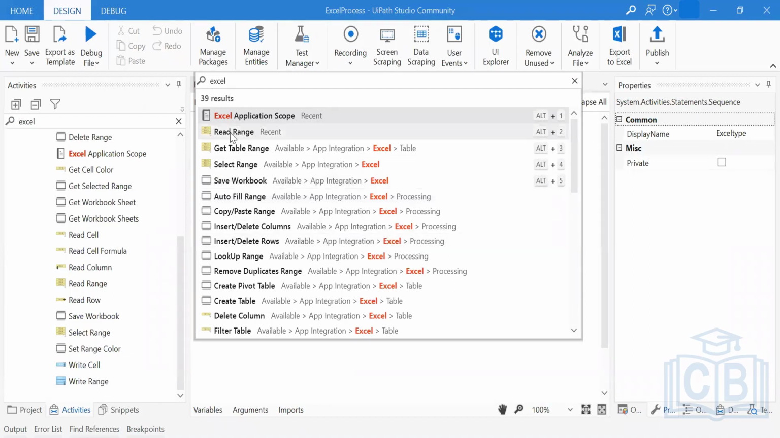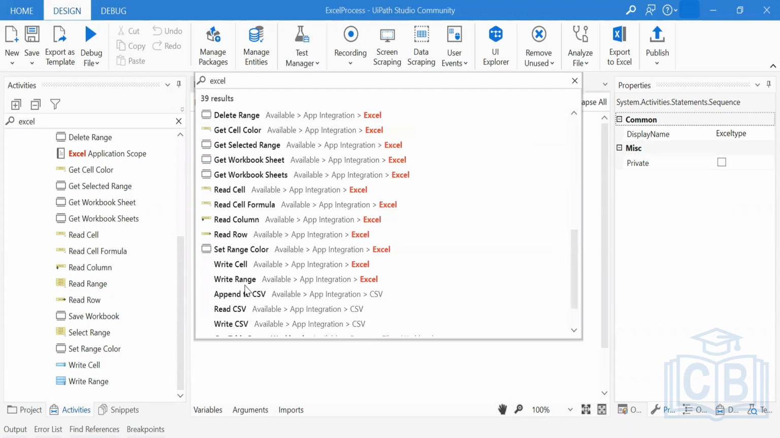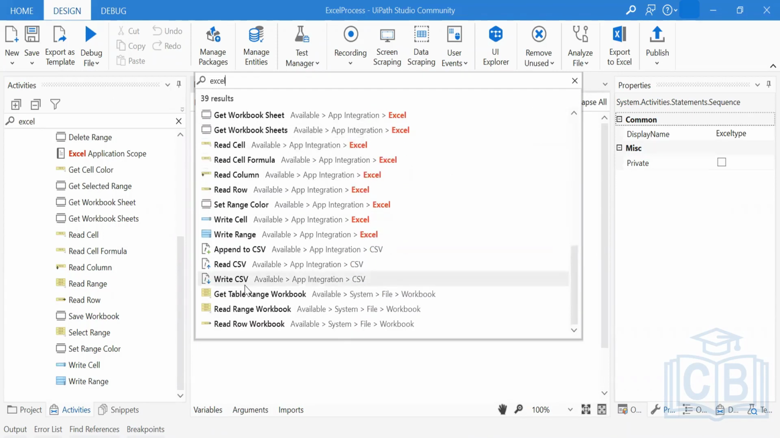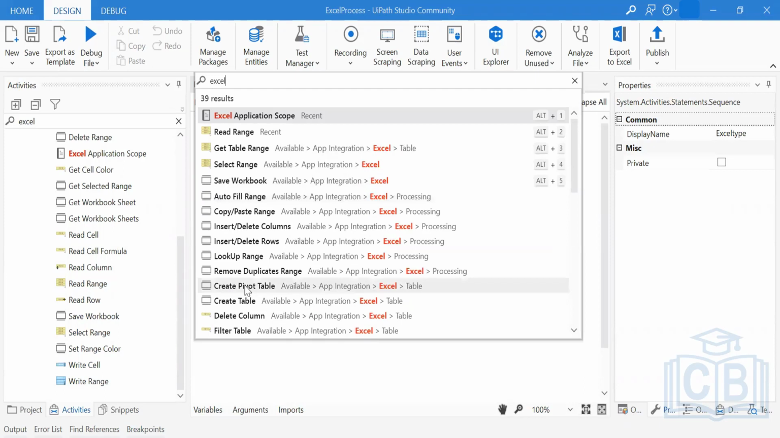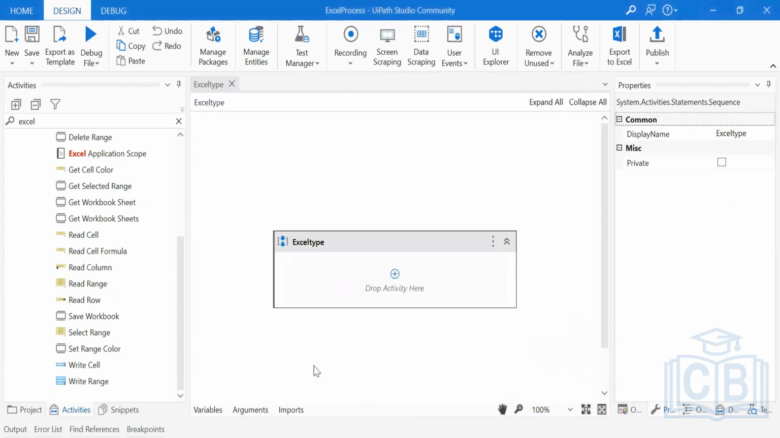Read range, get table range, select range, create table, create pivot table. Can you see, Ajit, all the Excel activity? Whatever has the word workbook is related to the workbook. Okay, I want to tell you, Ajit, here in UiPath, we have two types of Excel activity.